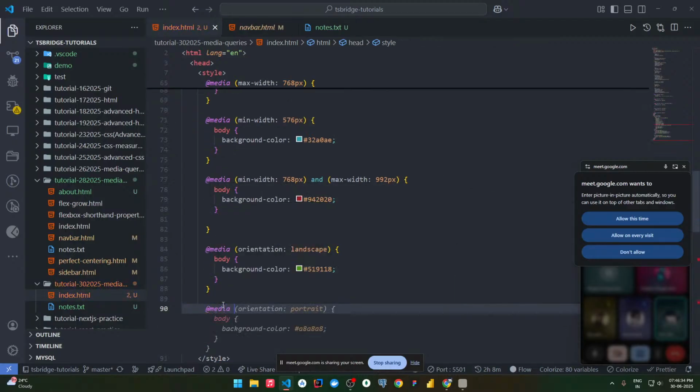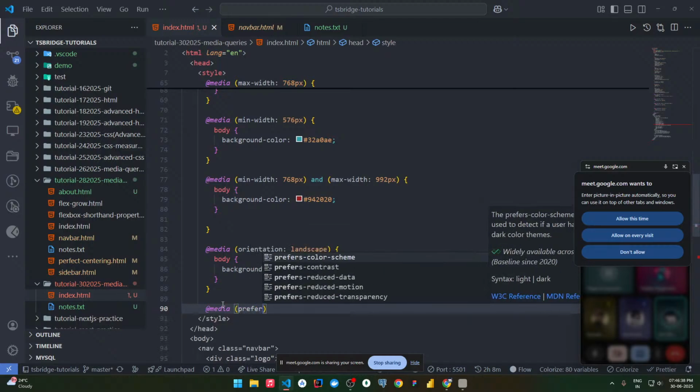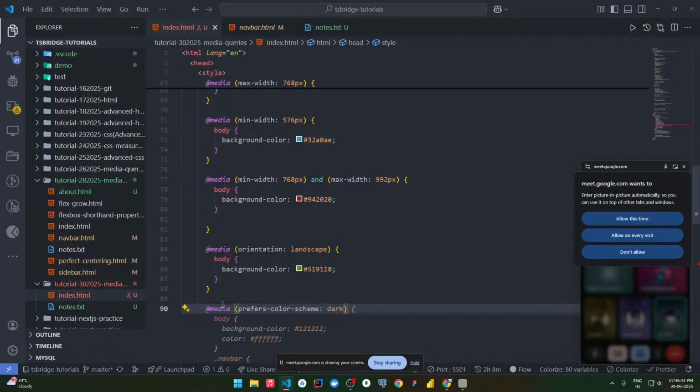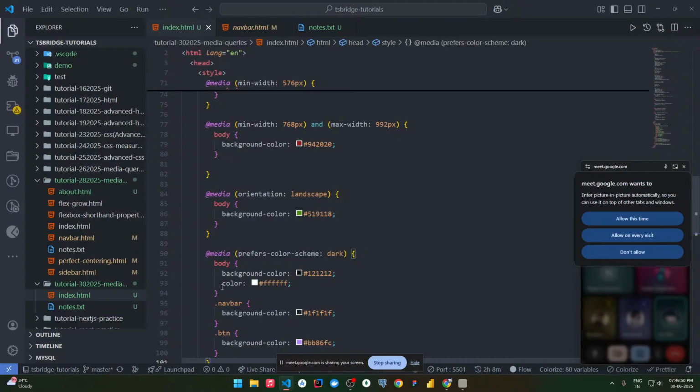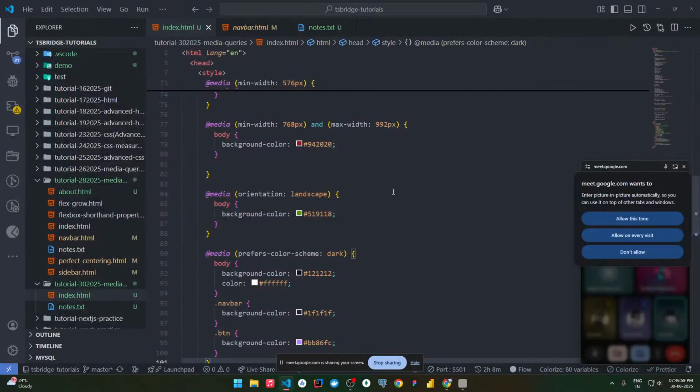@media prefers-color-scheme: dark. So in the dark we will set the background color to black and the text color to #FFF. See, now we are by default in the dark mode. This is how we can forcefully set the theme as dark.